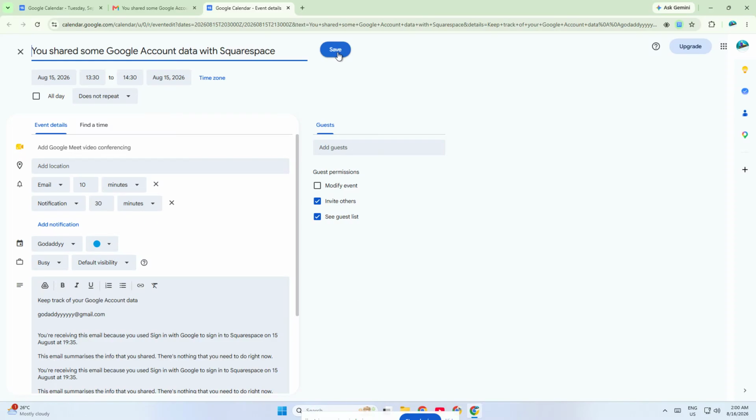If you want, you can also make the event repeat, add a Google Meet link, or set notifications so you don't forget about it. These options can be really helpful for meetings, calls, and recurring appointments. The more you customize the event now, the easier it will be to stay on schedule later. Once everything looks good, click Save.